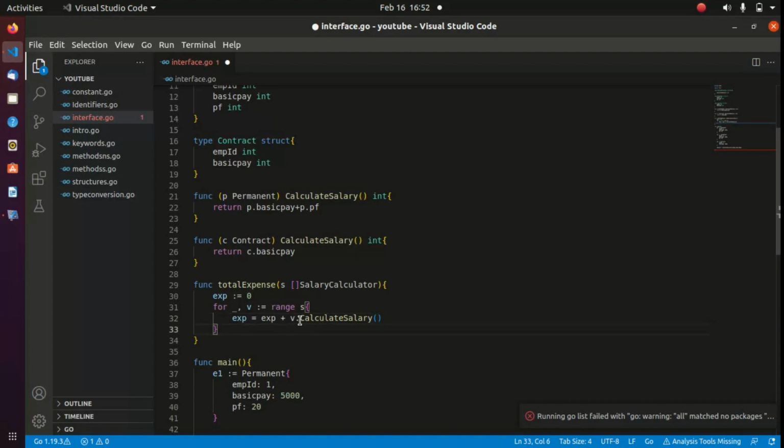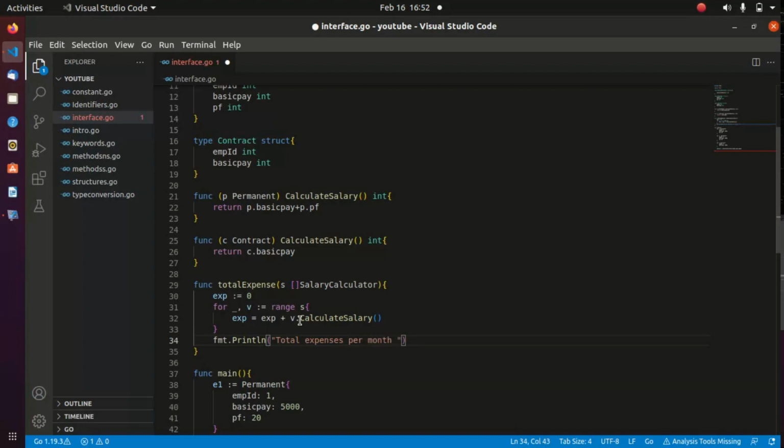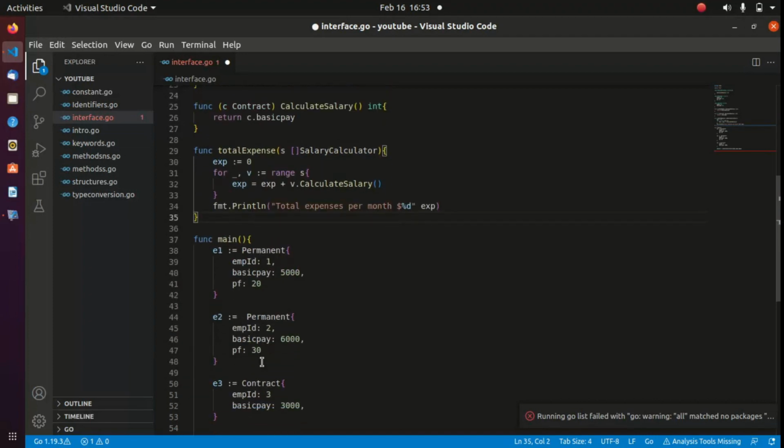Yes, it should. So let's print out the final statement, fmt dot println, total expenses per month would be in dollars, so dollar %d. And then the value which will give our result would be the temp value exp. Okay, now this method is declared here.